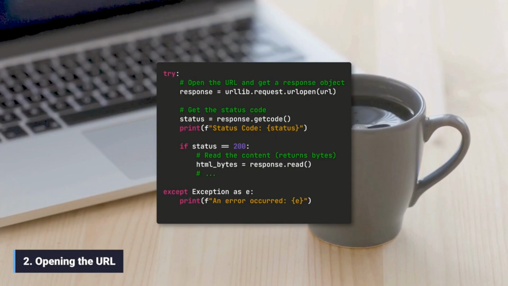2. Opening the URL. We wrap our network call in a try-except block to handle connection errors. We call urllib.request.urlopen(), which performs the HTTP request and returns a response object. From this object, we can get the HTTP status code. A 200 code means the request was successful. If so, we call response.read(), which downloads the entire content as raw bytes.